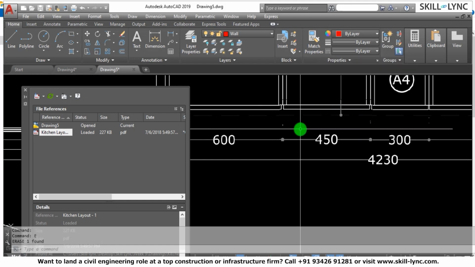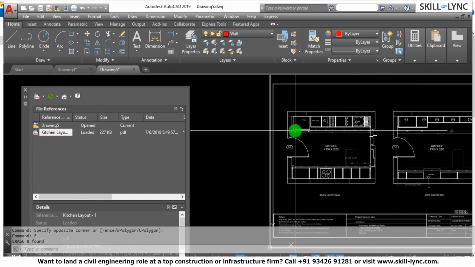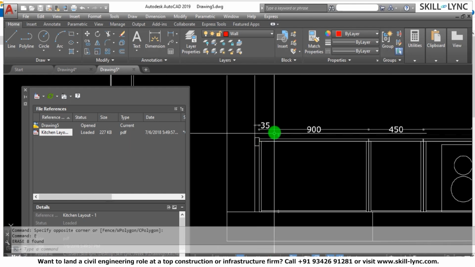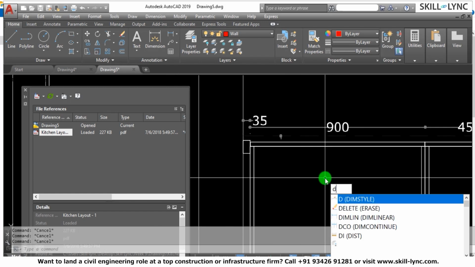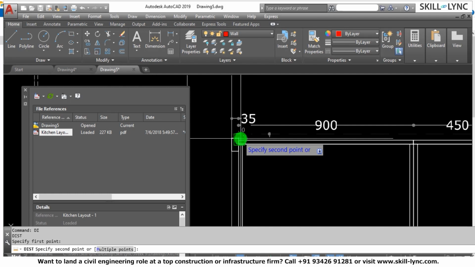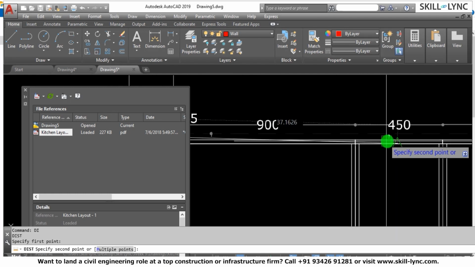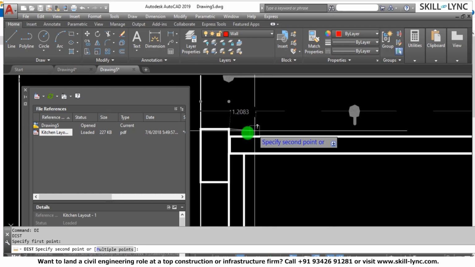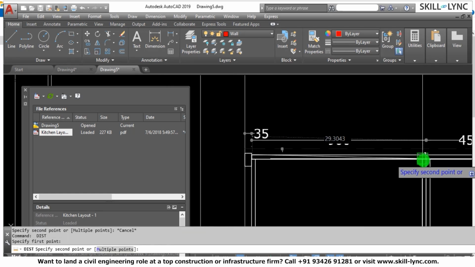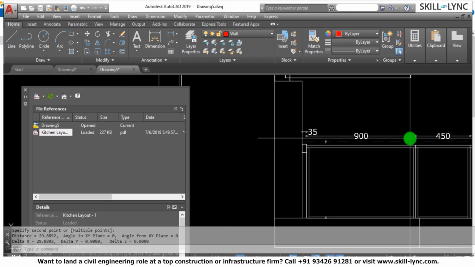When the PDF has been made, after inserting it, you can scale the file. For example, take a base dimension. Let's say this is a 900. Go with the distance command and check the dimension, for example from this point to this point. Let me see if I'm using the correct points or not. Let's say these are the two points. It says it is 900 in this particular drawing, but the distance command says 29.8 is the dimension.